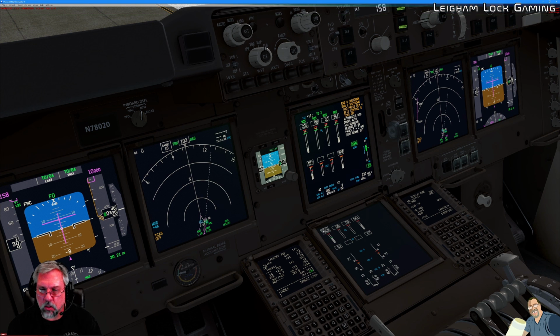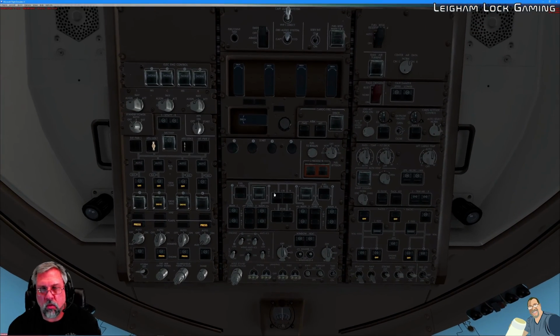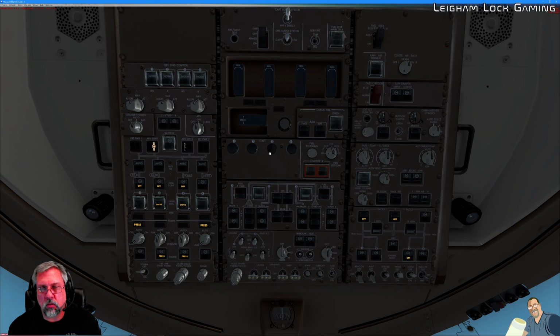Engine 1 is almost started up. Unlocking gear. Tow truck disconnected. Bypass pin removed. Alright, so engine 1 is running. We're going to start engine 2 and 3 at the same time. Starting engine 2, starting engine 3.